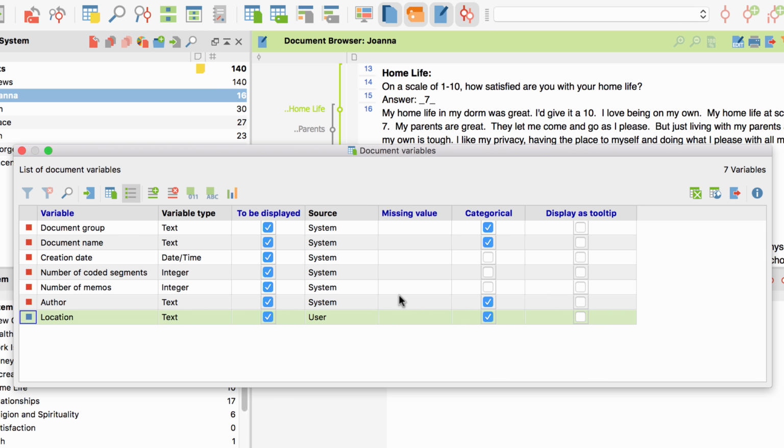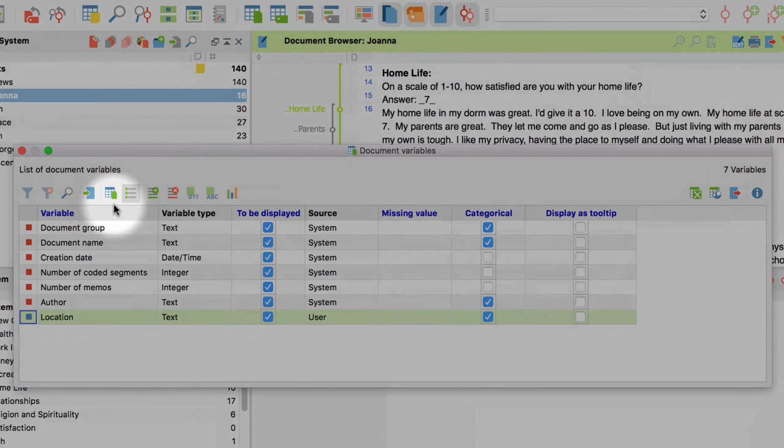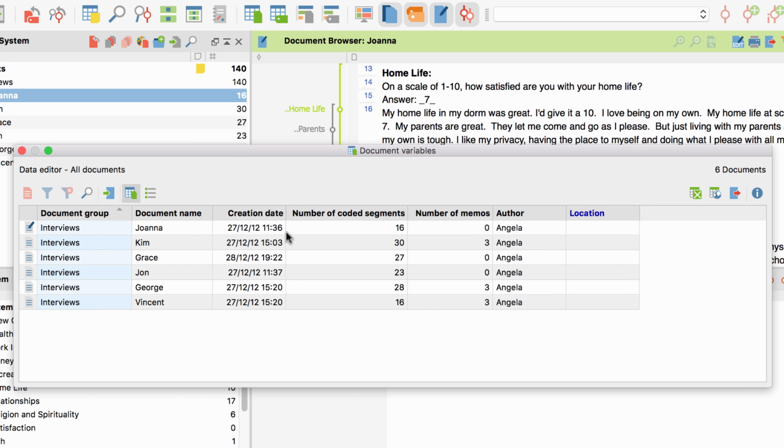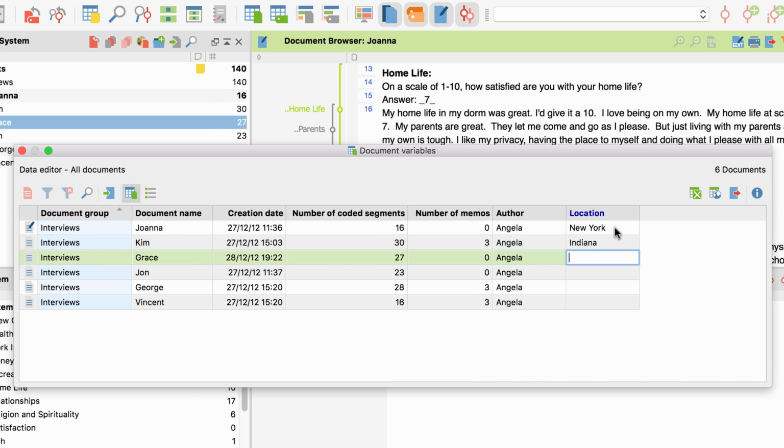After clicking on OK, we see that a new variable has a blue square in front of it to signify that it is a user-defined variable. Once I switch back to the data editor, I see a newly added column location on the right and can now easily enter the respective values.